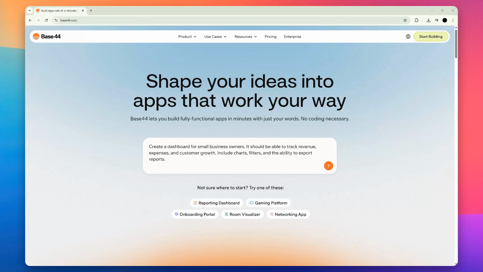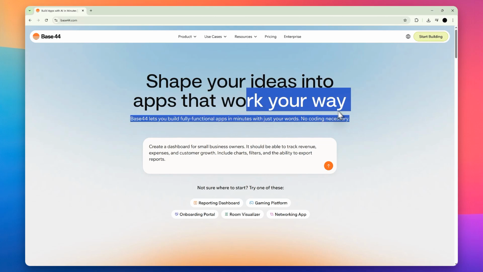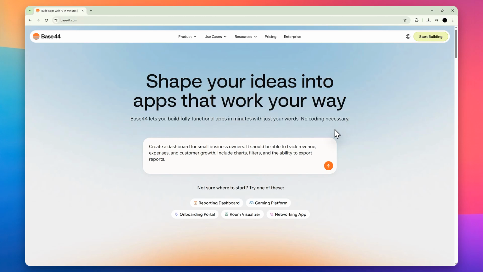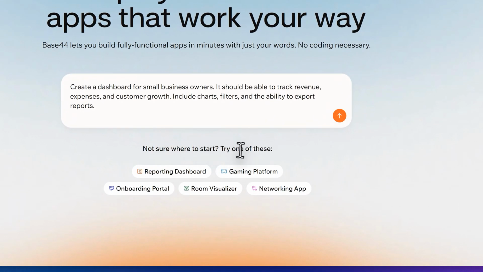Again, this is Base44. All you really have to do is input a prompt and the AI will make the code for you. Again, no coding necessary. You can build your ideas in minutes. If you're not sure where to start, they provide some sample prompts for you. So let's try one of these. How about this reporting dashboard? It's applicable for a lot of businesses.